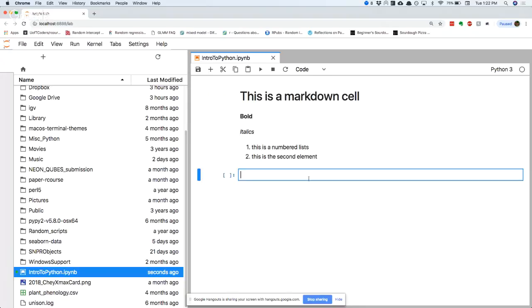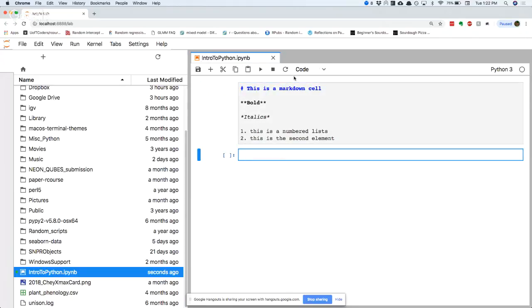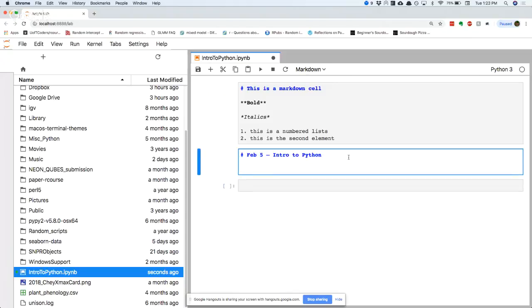So I'm going to go ahead and create a Markdown cell. Well, I'll do it in this cell. So I'll turn this cell to Markdown, and then I'll just create a header, February 5th, Intro to Python. And so that's today's lesson. You could create subheaders as well by just increasing the number of hashtags. So the first thing we're going to learn about is the interpreter.